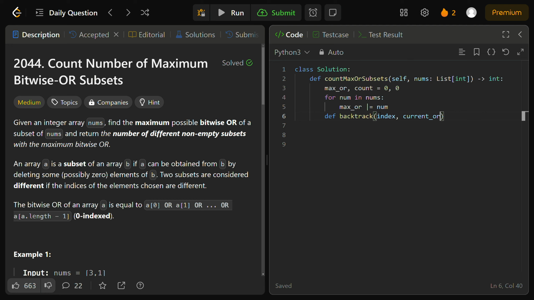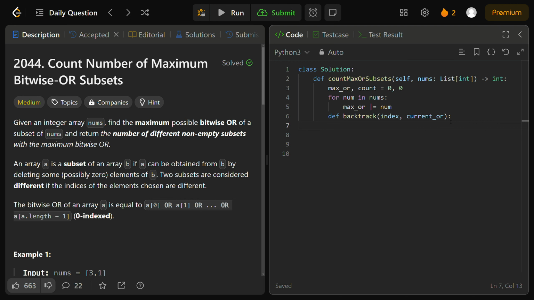Okay, so pretty self-explanatorily, this defines a nested backtracking function. We're going to call it backtrack, where the index keeps track of the current element in nums, and the current OR holds the current OR value of the current subset built so far in this iteration of this function call. Okay, and like we do for most recursive functions, we're going to have our base case.